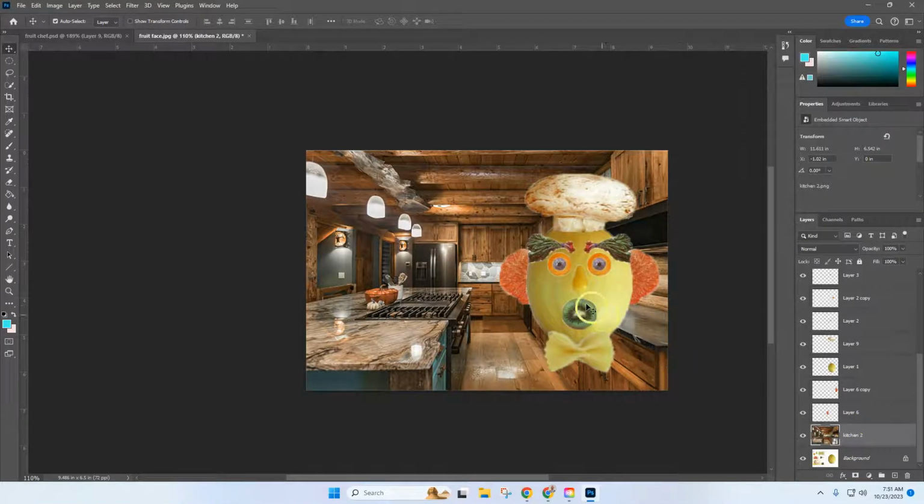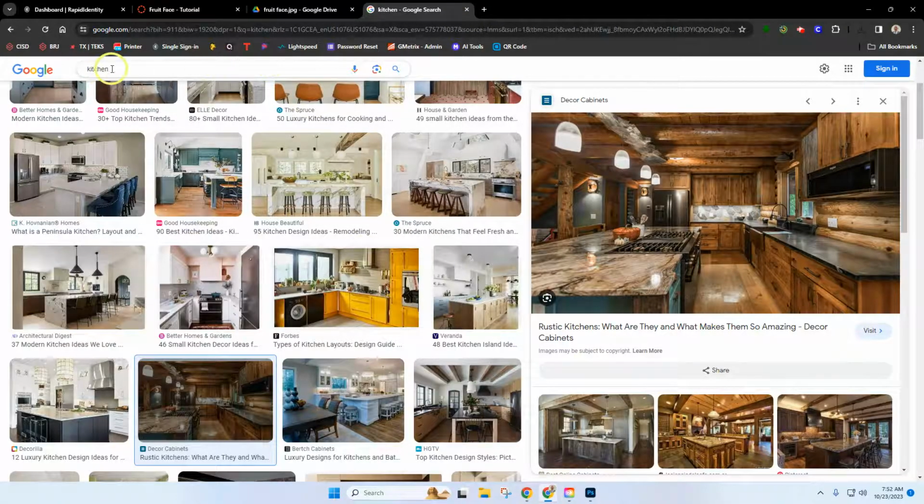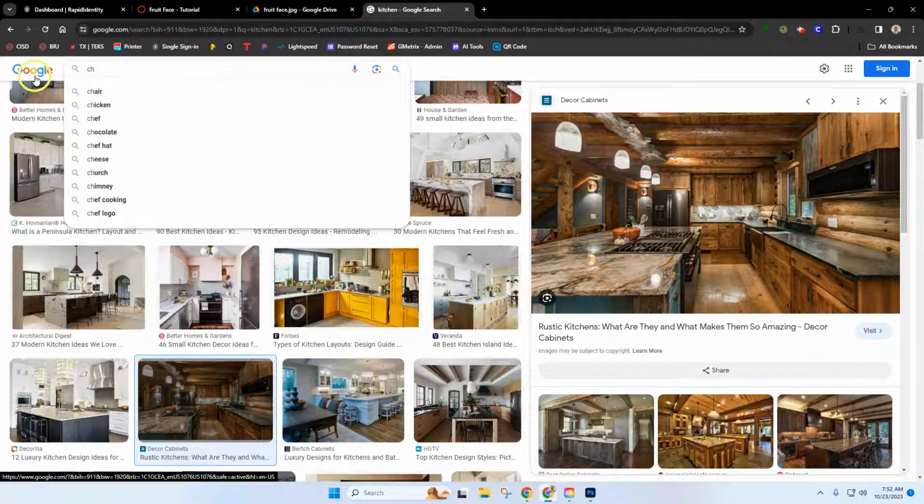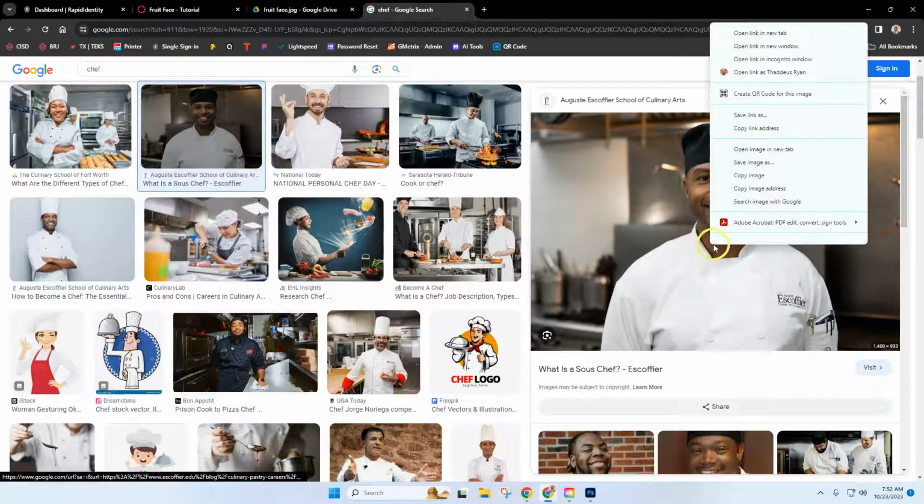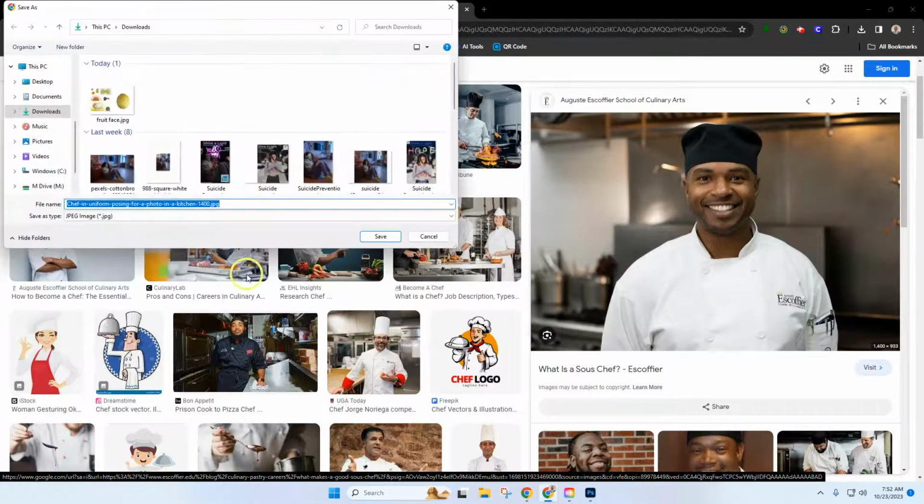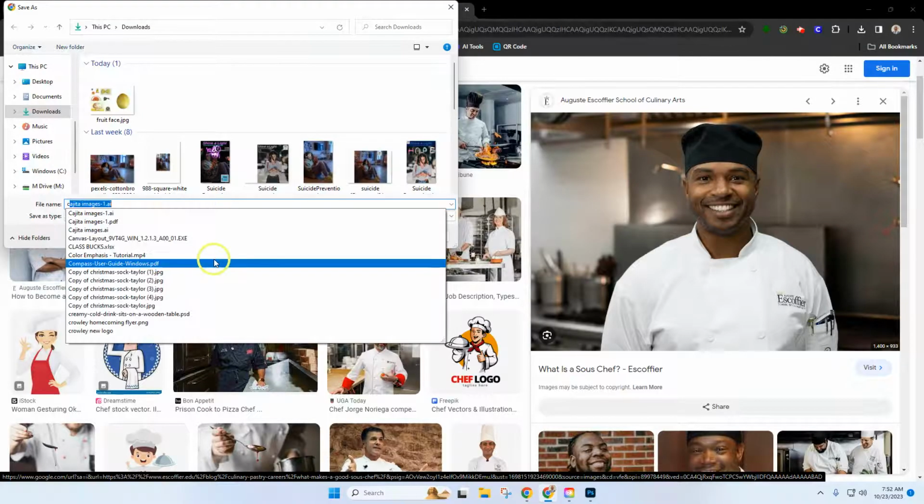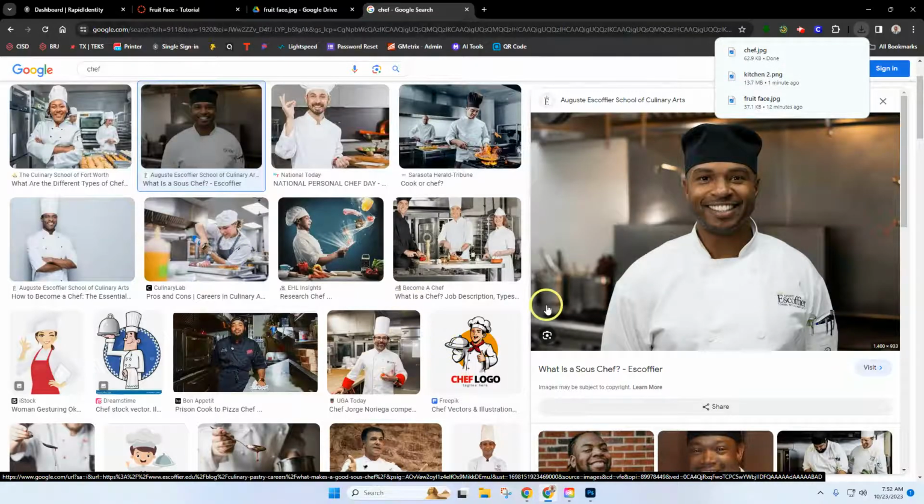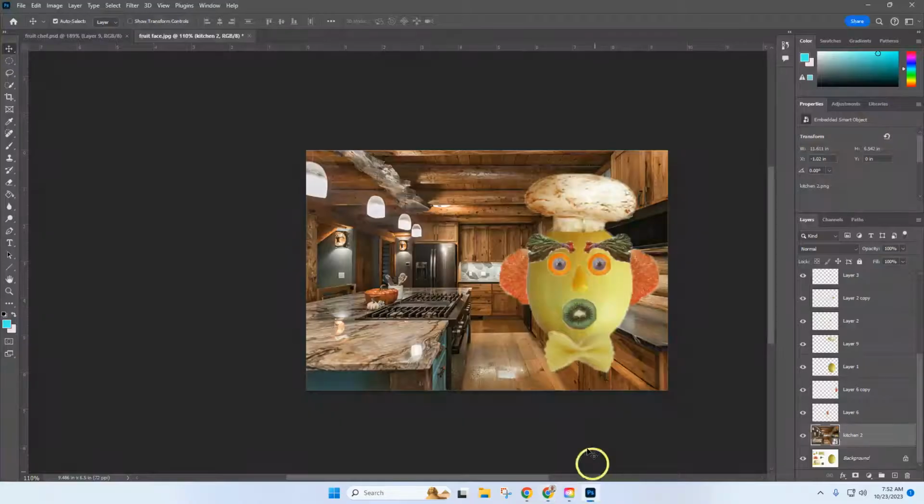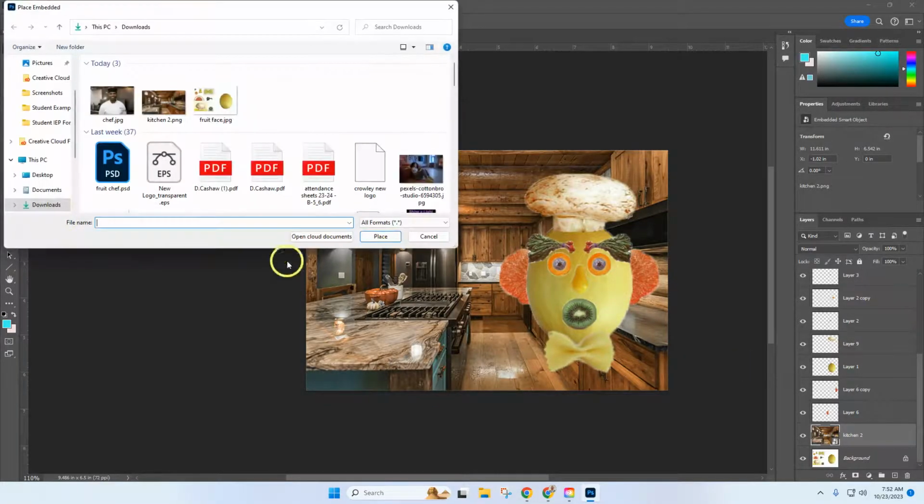Okay. And now what I'm going to do is go back to the Chrome tab again and search maybe a chef, because I'm going to grab the chef body basically. So again, this one that I used before. And I click on Save Image As. These do not have to be the exact same images here. So I just want you to find an image of a chef or a kitchen. Okay. So again, it doesn't have to be the exact one. So I'm going to do the same thing. So File, Place Embedded here. And I'm going to grab my chef image and I click on Place.